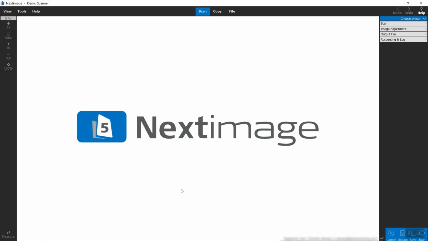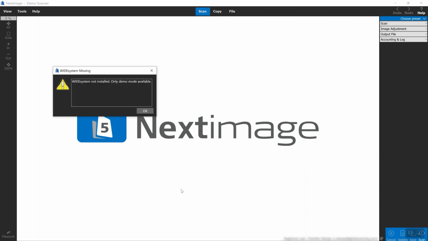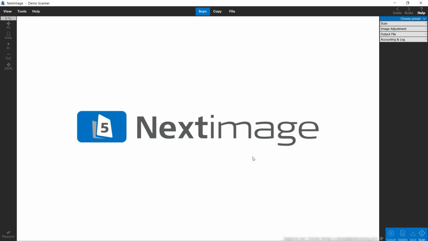When scanning without a connected scanner, you do not need to install the wide system software. Click OK to continue in demo mode.